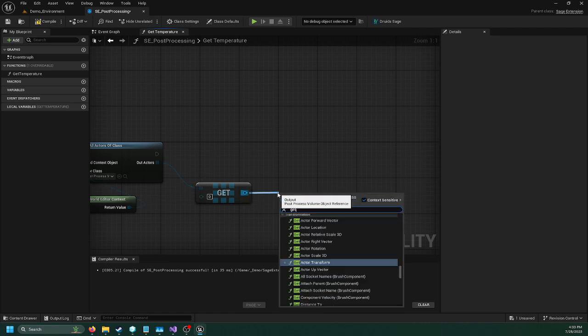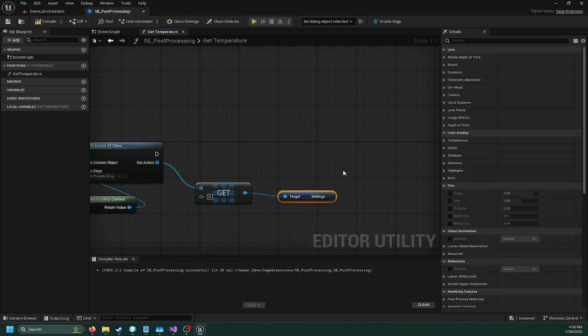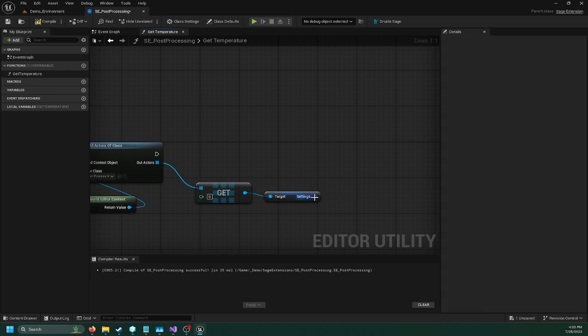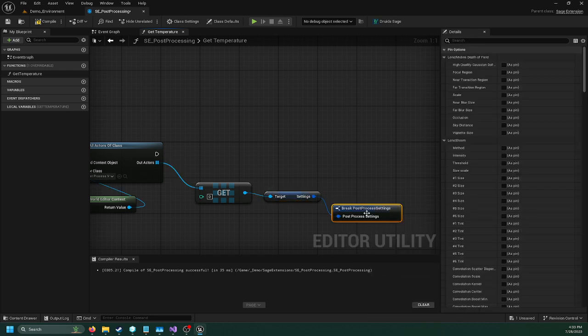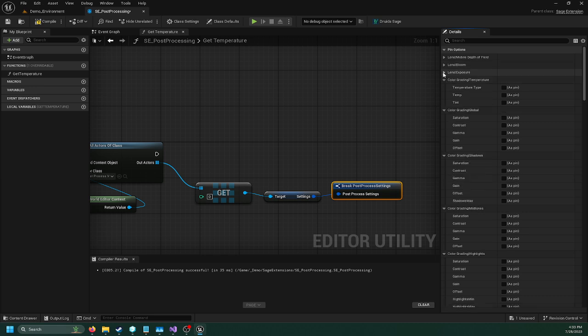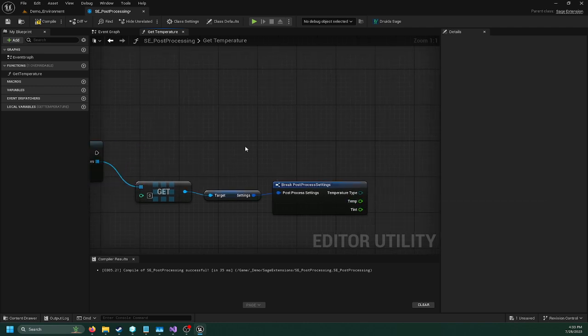And from here, we're going to get settings. There we go. And from the settings, we are going to pull out here and we are going to break this open. And now we need to find the settings that we want to expose. In this case, we're just going to work with these first three here, the color grading temperature. So we're going to go 1, 2, 3, and that's going to create these data here.